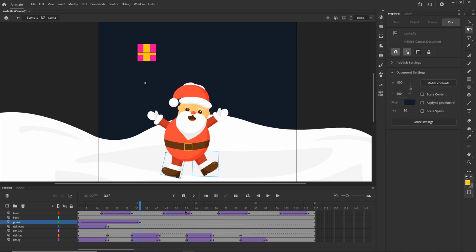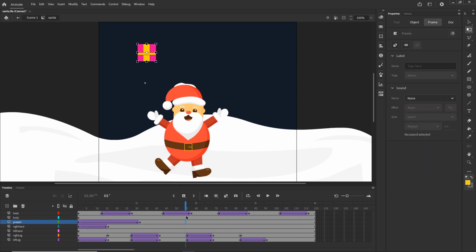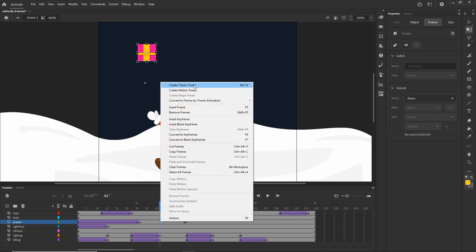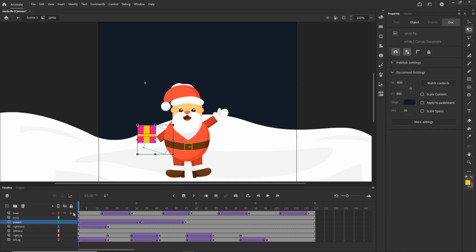Alright, then I'm going to animate this to fall down. So I will create a keyframe somewhere here. I'm going to click F6 and animate this down. Then we will also move the hand like this, and I'm going to right click and create a classic tween. So hopefully this is not getting complicated for you. We are slowly finishing, so stay with me, focus for a while.